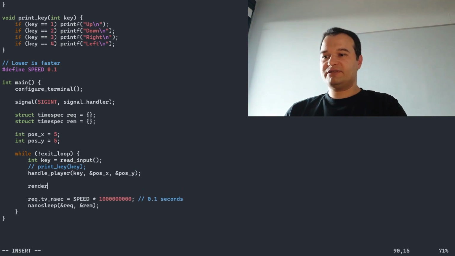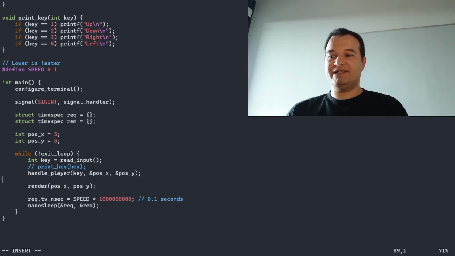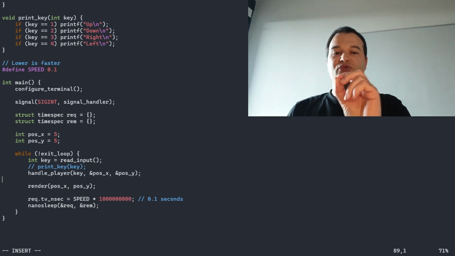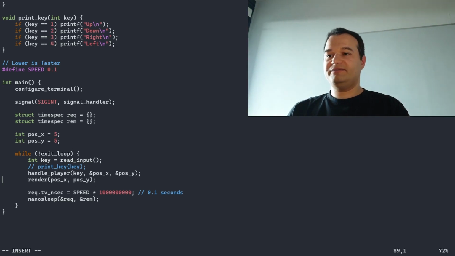And we will also need a render function, which will also get these 2 positions, because nothing else actually matters. Everything else will be static, every other aspect. The borders will be static. The only thing that can move is the player character.